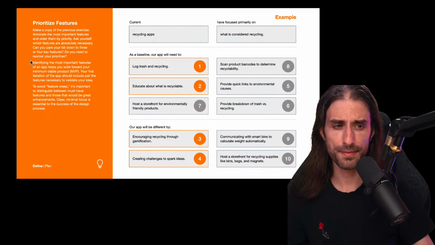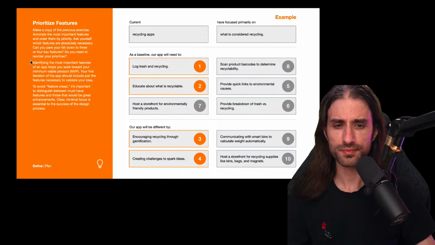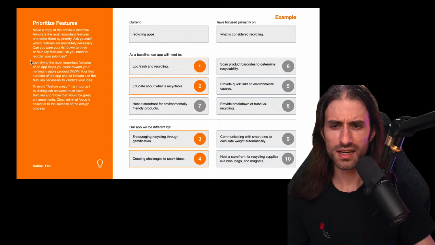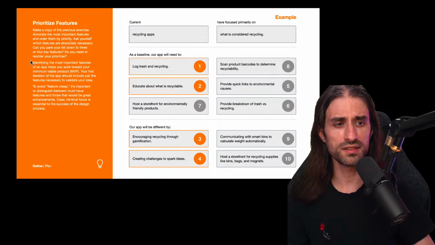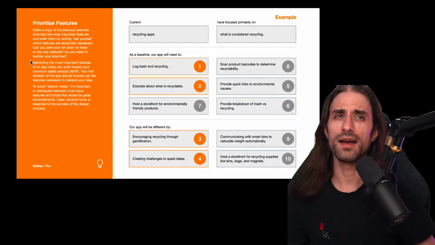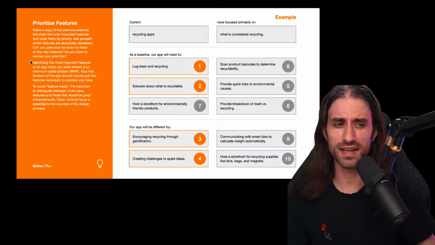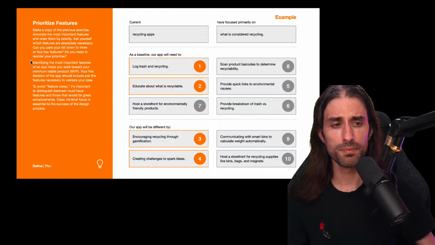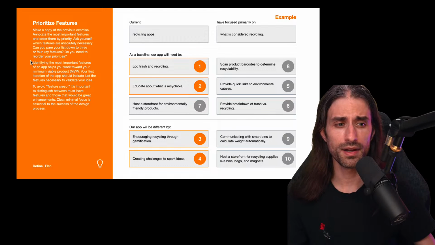To avoid feature creep, so when there are too many features and it overwhelms the users, it's important to distinguish between must-have features and those that would be great enhancements. Clear minimal focus is essential to the success of the design process. Think, for instance, when Instagram started, you could only take a picture and apply a filter to it. There were no stories. I don't think there were DMs back then. So you could only create a profile, post pictures, add filters to them, and that was basically it.